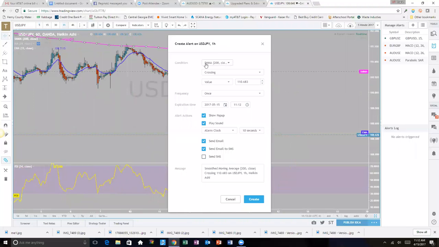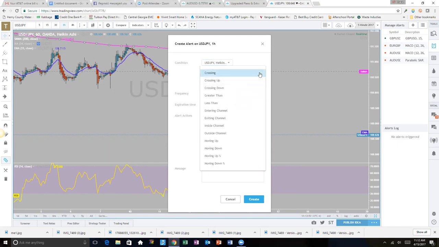And then it brings up here the condition. It says the moving average 200 is what we're looking for. Actually, I'm going to switch this. So what we're looking for is Heikin-Ashi, pretty much the price, right? We're looking for these candles to cross. So you're going to select Heikin-Ashi, and it will allow you to pretty much do whatever kind of alert you want. So you can select crossing up, crossing down, if it's greater than, less than, entering a channel, all different kind of stuff, right?